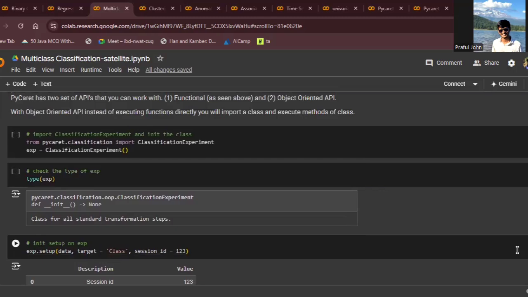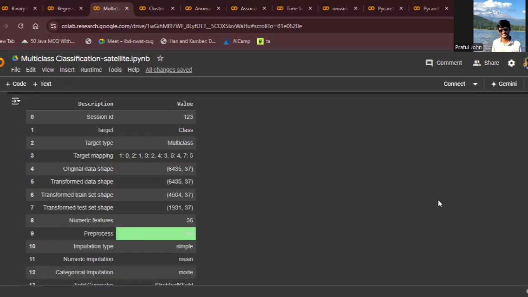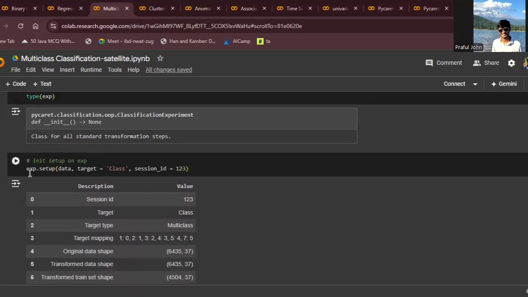This is followed by the classification experiment. Since this is a classification experiment, all standard transformations are done, and we'll then set up the target again as class.